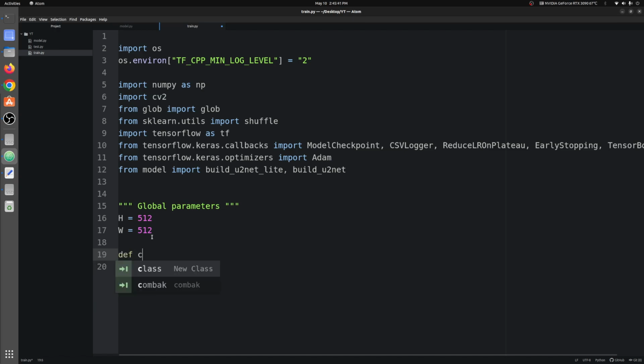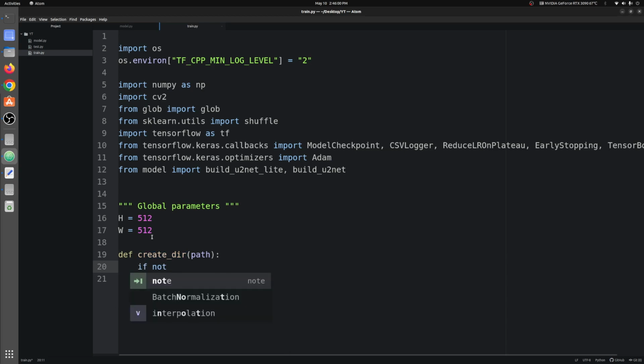Now let's create a function here called create_dir. What this function does is it takes the path and checks whether this path exists or not, and if it does not exist, it creates that path. So basically we are creating a folder whenever required with this function. Let's say if not os.path.exists, so if this path does not exist, then write os.makedirs. This is really simple. Now let's start with the main function from where the execution starts.